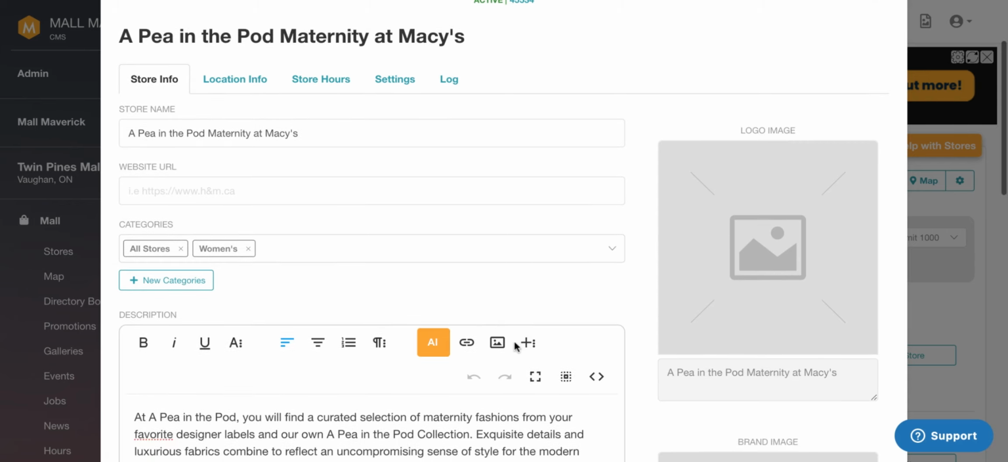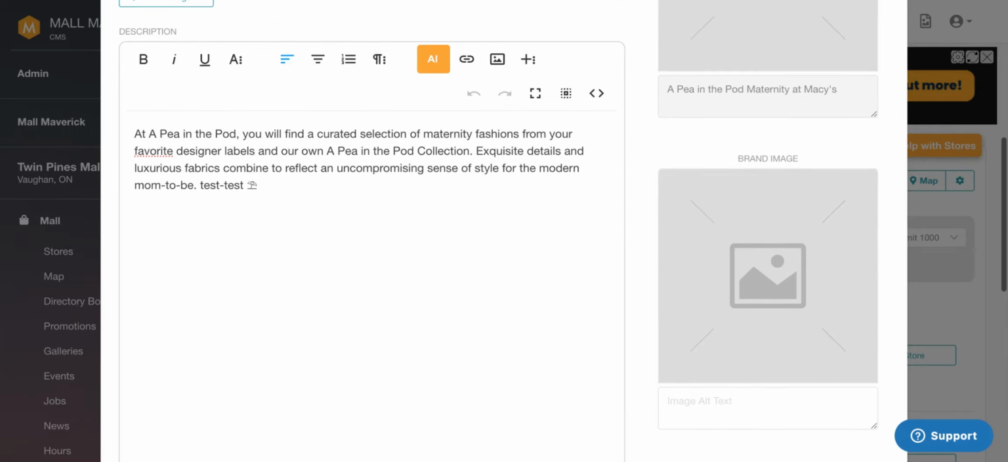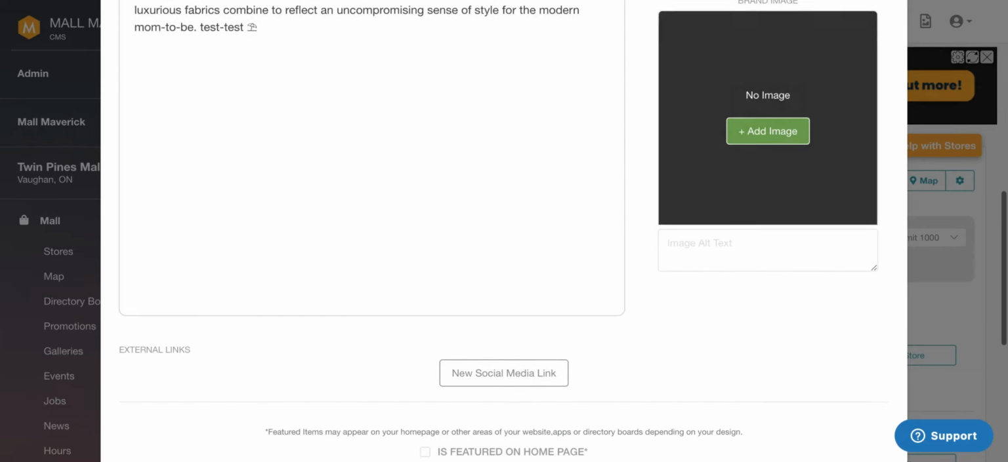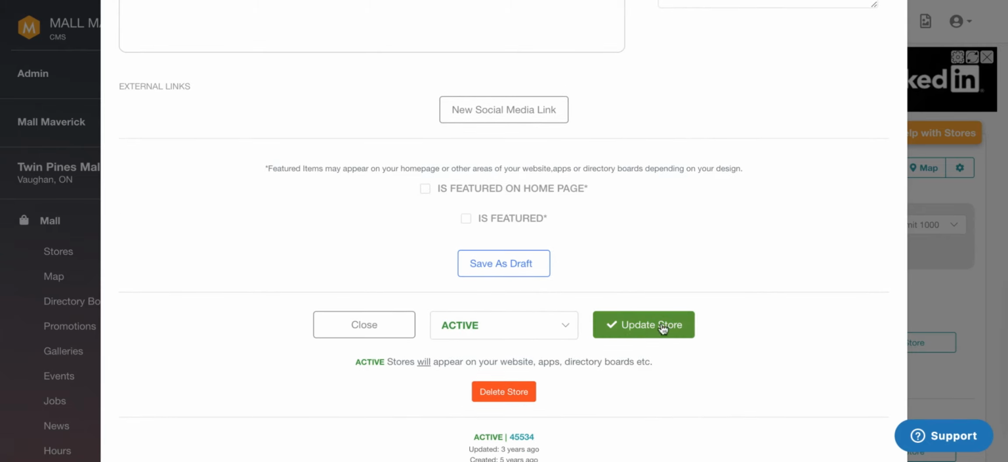On the right of the screen, you can add a logo image, and underneath the logo image, you can add a brand image. Here at the bottom of the description box, you can then create a new social media link. And of course, once you are done, you can select Update Store.